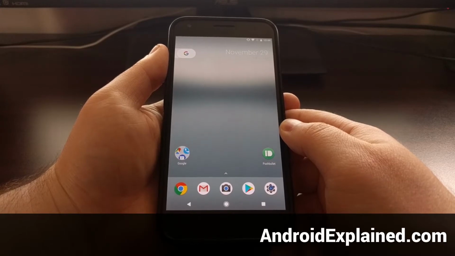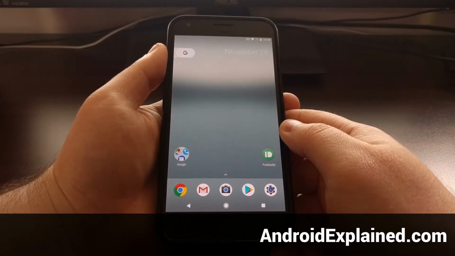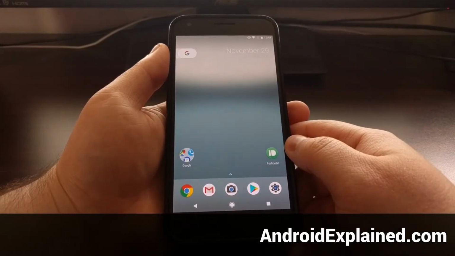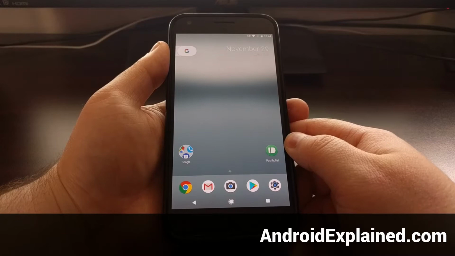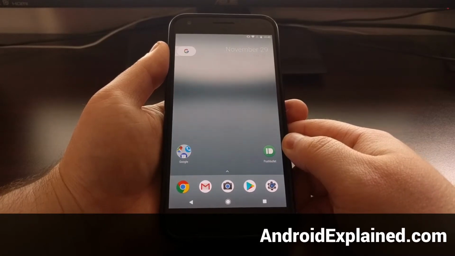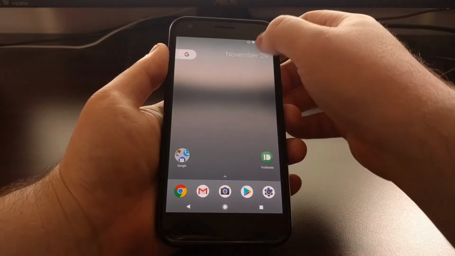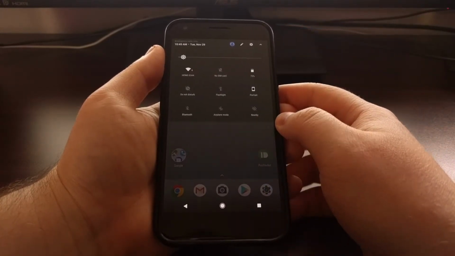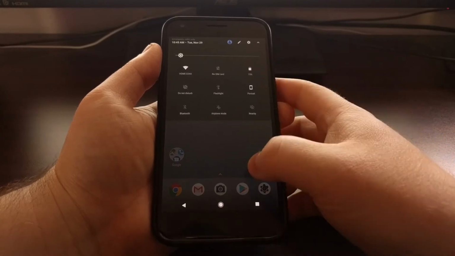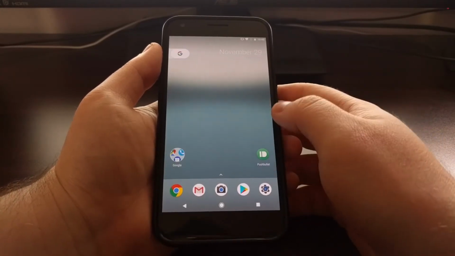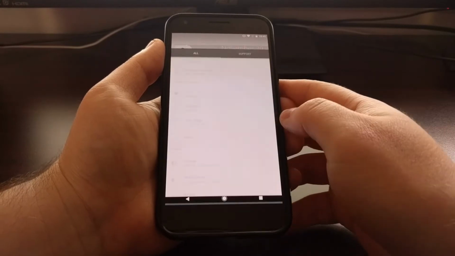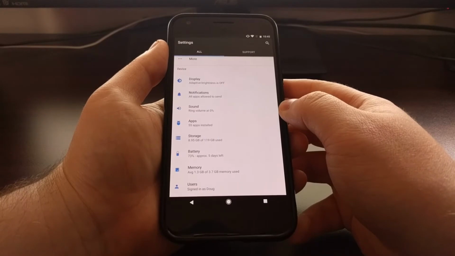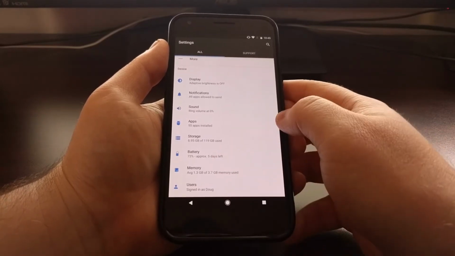Now, Android has always had a battery percentage icon in the status bar, but sometimes it's just not enough and you want to see what the actual percentage is. You can do this a couple of ways. You can open up the quick settings panel and you can see we're at 73% right now. And you can also launch the settings application and look at the battery section. And again, you can see we're at 73%.